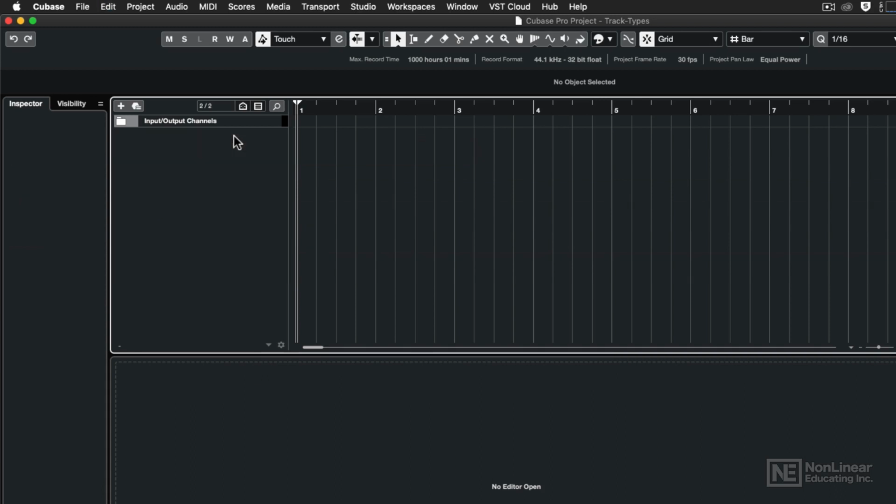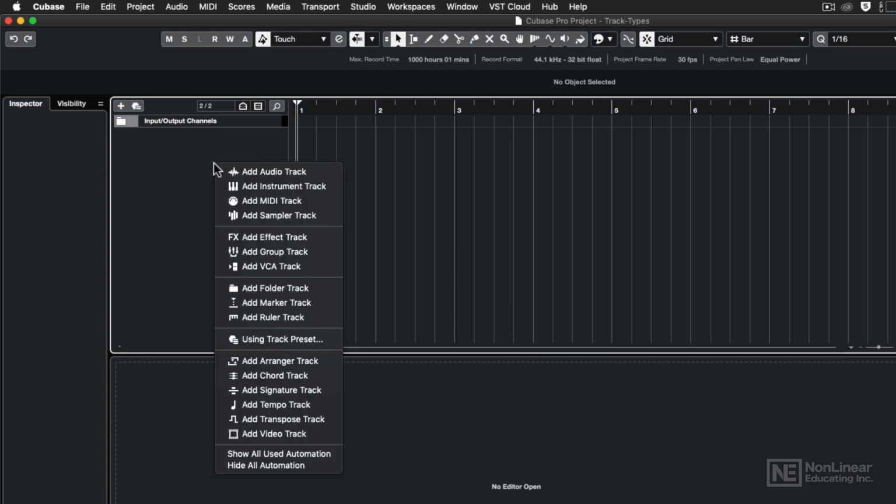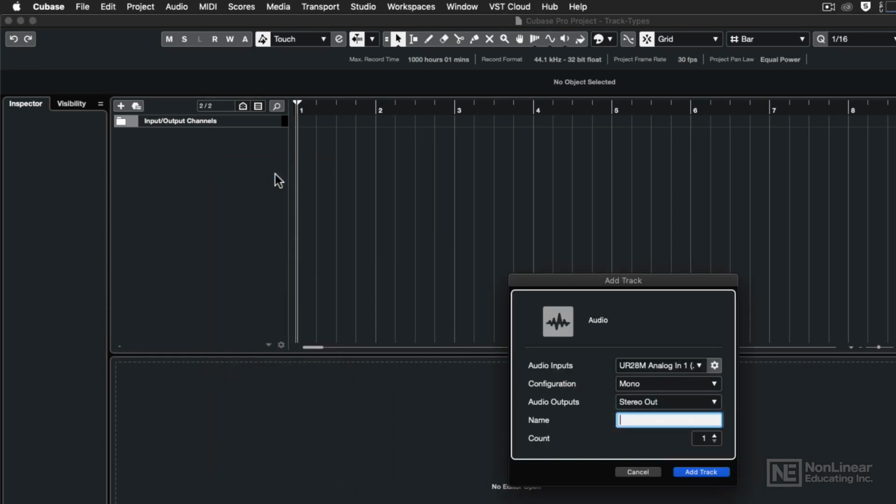But I'm going to undo that and show you a couple of other ways to add tracks. If you right or control click in the track column here, then you get that same menu. So now let's add an audio track, because the Add Track dialog box for audio tracks looks very different. Here you can choose your audio input that you want to record from, the track configuration, whether it's mono, stereo, or some sort of surround configuration. And then you can also choose the audio outputs, the name, and the count.